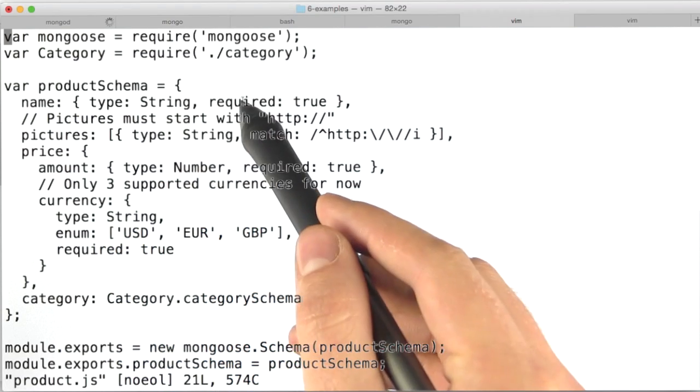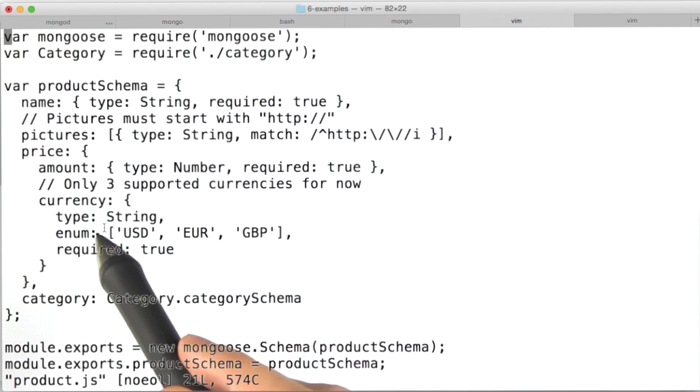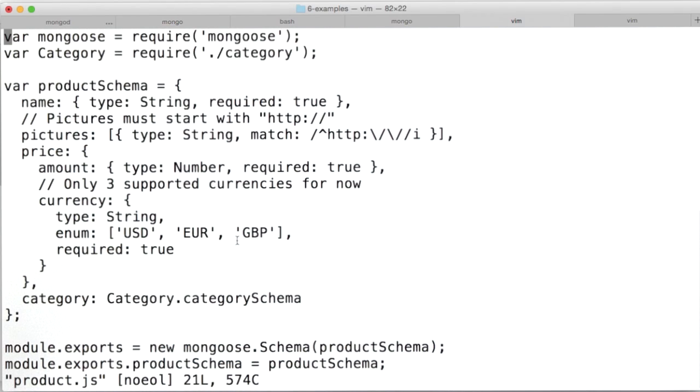The required property on name, price.amount, and currency means that Mongoose will not allow you to save a product that doesn't have a name, an amount, or a currency. Fields are optional by default in Mongoose, so unless you specify required, Mongoose will allow you to save a product where price.amount was not set. This enum property is available for string types. It specifies that the only allowable values of price.currency are USD, EUR, and GBP, which are the ISO 4217 currency codes for the US dollar, the European Union euro, and the British pound sterling, respectively.